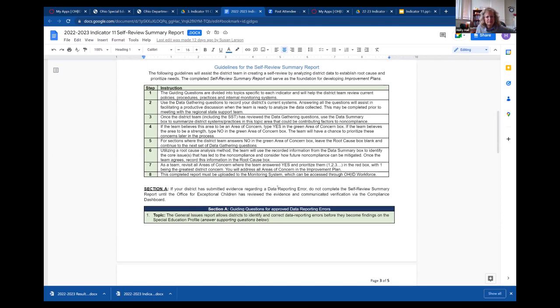And then, as we mentioned, you'll prioritize each one of those areas of concern that you've marked yes, in item 7. And then you're going to upload that document into the monitoring system. And we'll walk you through that part. That's probably the trickiest part, I think, just navigating that application.